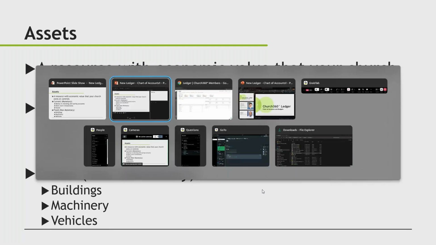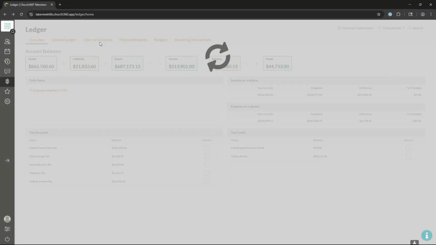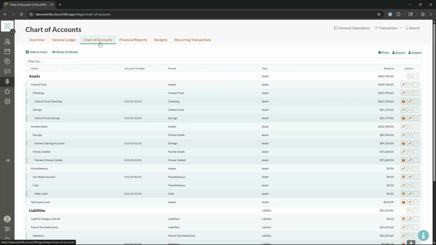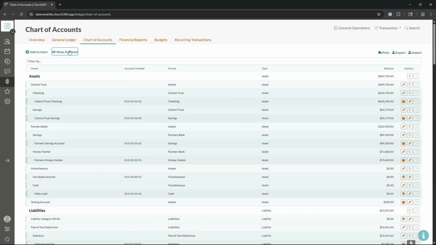So going back to Ledger, let's go over to our chart of accounts and take a look at our assets. So here I'm at our chart of accounts, and I am seeing up at the top here our assets section. Now, before I do that though, just a quick introduction to the chart of accounts screen. Up here at the top, this is where you would add new accounts to your chart of accounts. If you have any accounts that have been archived, they are hidden by default, but if you click the Show Archive button, you would see any accounts that have been archived, such as this inactive asset account I have over here.